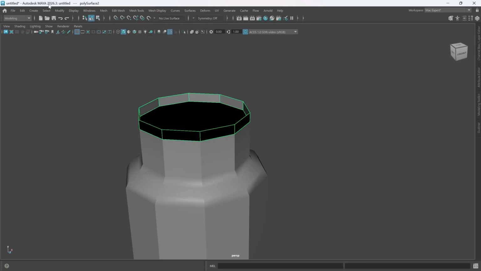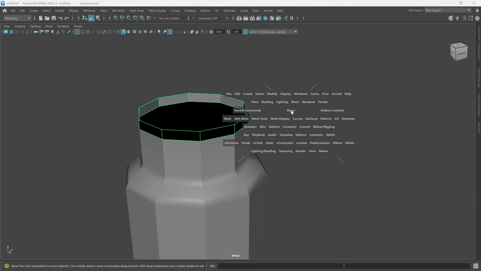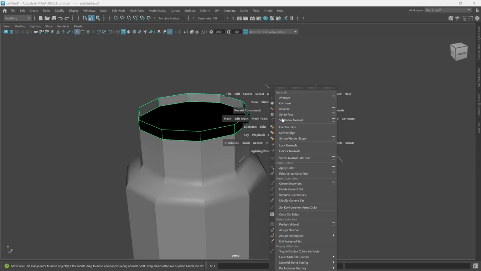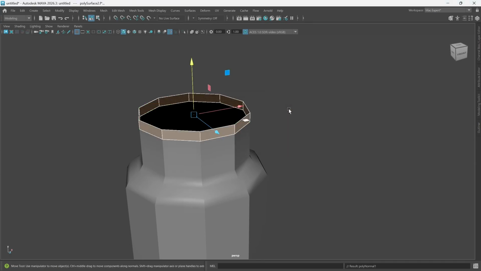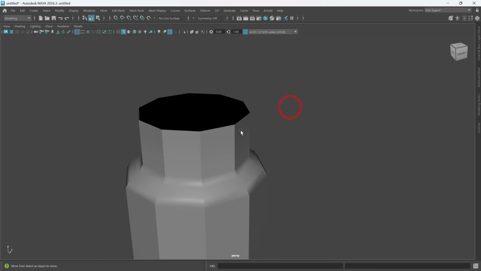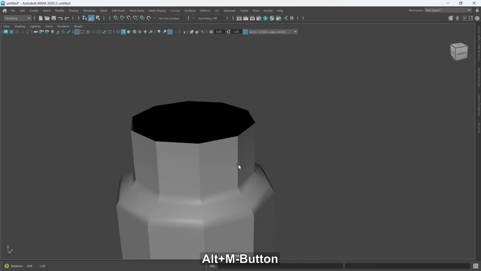But if you don't want to go over to these tabs here, you can hold down the space bar on your keyboard, choose mesh display from here, click and hold down the left click, and with this menu, just move your mouse over there. When you see the blue highlight, release the left click and also release the space bar. It is going to reverse that face for you.